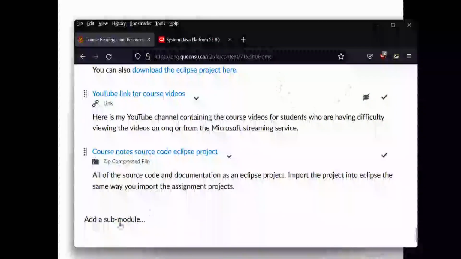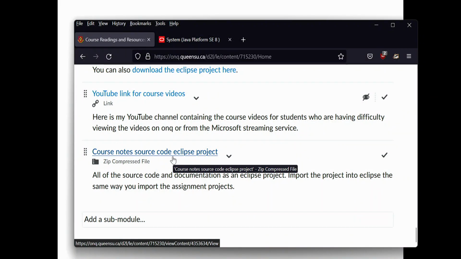You can't see a lot of these. A lot of these are hidden to you. So right there, you can grab all of the source code that's used in the course from OnQ. You can also get it from GitHub if you want, but this is probably easier. Just download that zip file and import it into Eclipse like you import any of the assignments. That'll give you all the source code.